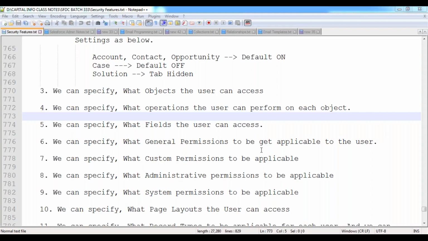So in the previous session, we discussed the concept of profiles. We discussed what exactly a profile is, what its use is, and why we should go for profiles in Salesforce especially, what we can do with the help of profiles, and what kind of permissions we can grant through profiles.